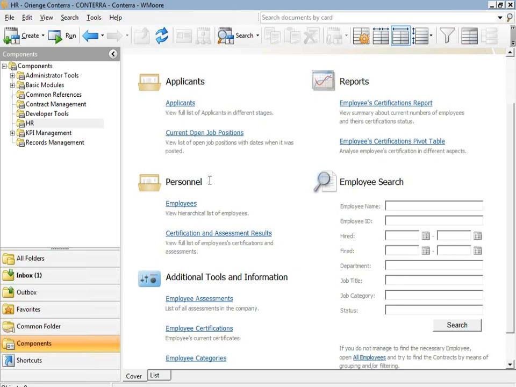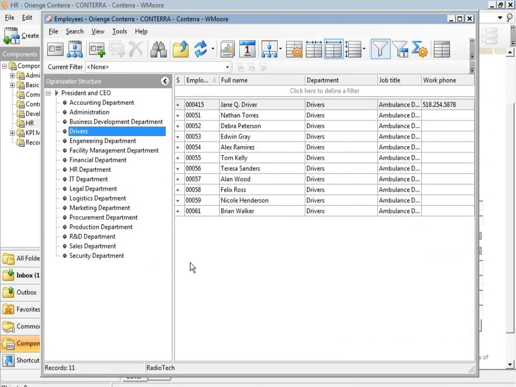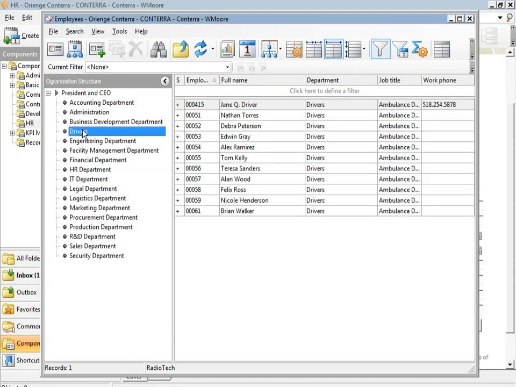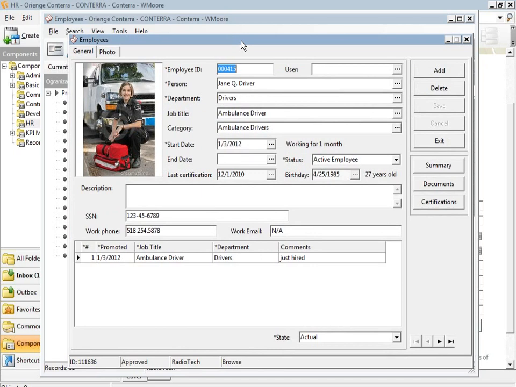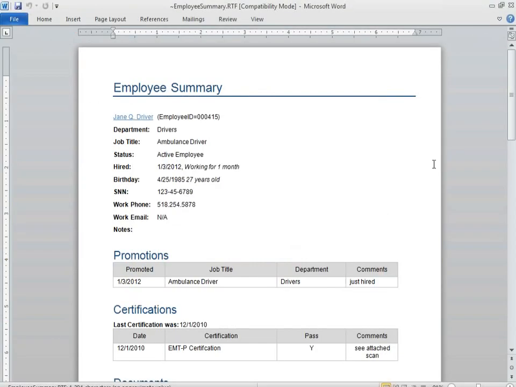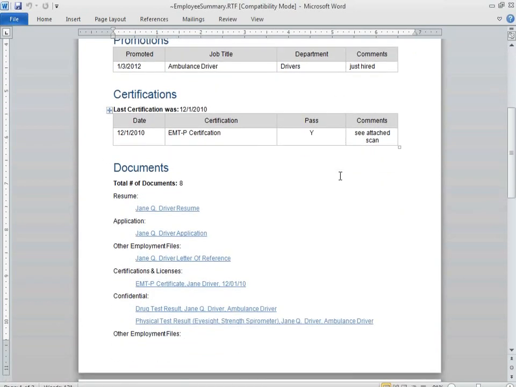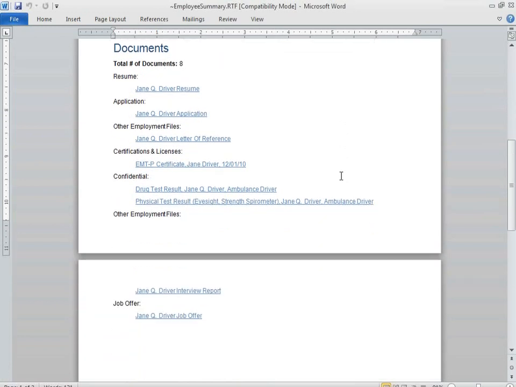Let's take a look. Our basic responsibility as HR managers is to manage employees. If I look at employees, I've got all of my departments. I can look at any of these departments to grab an employee, so I'll click on a couple of departments just to look at some other employees. There's the IT people, there's the engineering people, but I'm focusing in on drivers here. There's Jane Q. Driver. I told you that she was an employee. There's some interesting information, but this is a little bit too much for me. Can I just get a summary report? And I want to know everything about this person in one report. So there's the logistical data at the top, the title that she was hired at, the certifications that she came in with, and every single document associated with Jane.